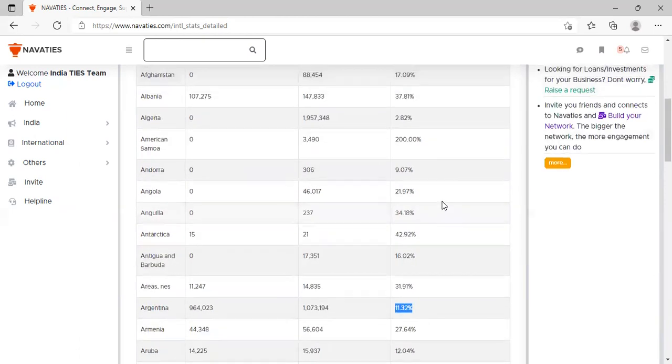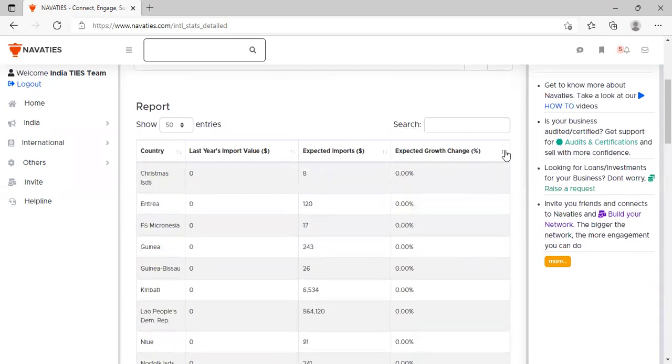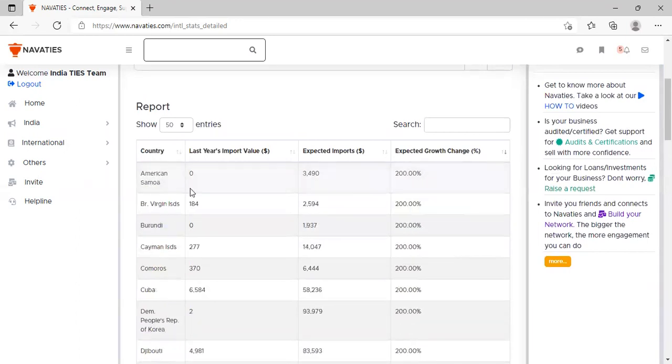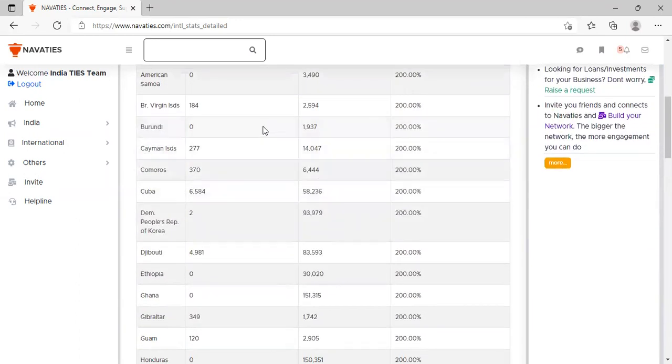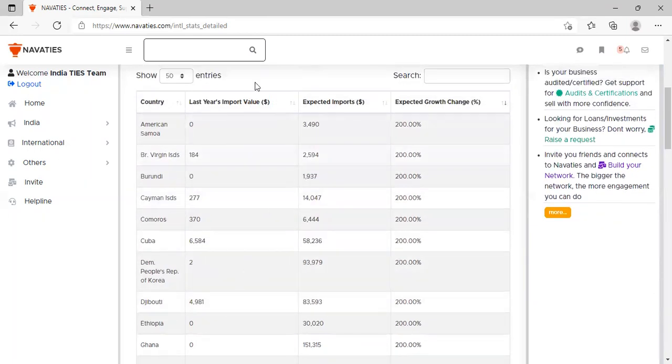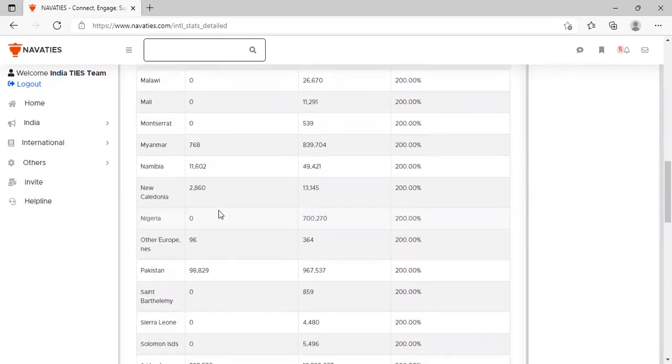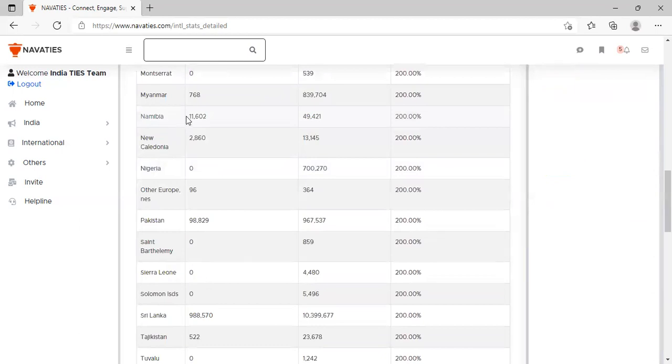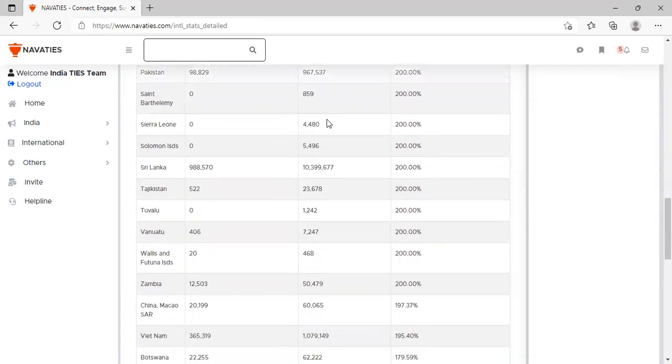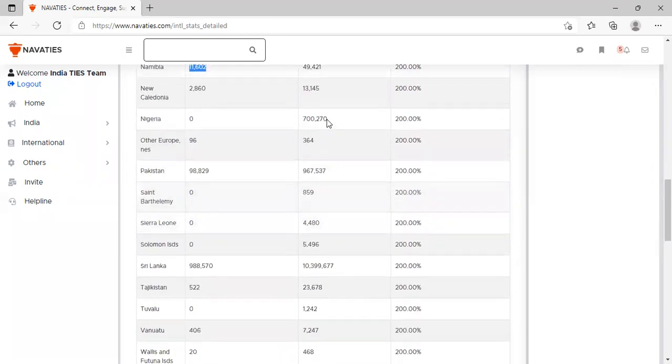So you can always click on this and see where the expected growth is. You may want to look at some of those. Maybe you may want to eliminate this because the numbers are way too small. But where you have bigger numbers like Namibia, we have more than 200%. The expected growth is 49,000 kgs instead of 11,000. You may want to look at those kinds of opportunities. For example, if you see Nigeria, there's zero data. There is no data.